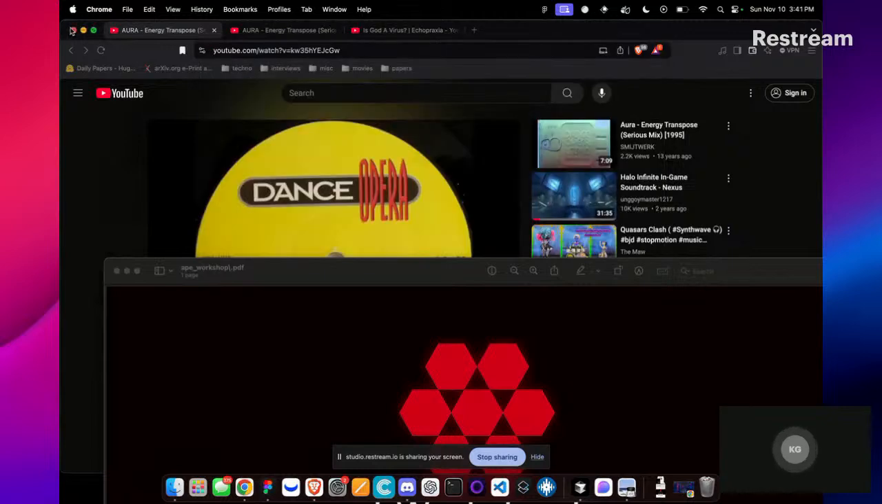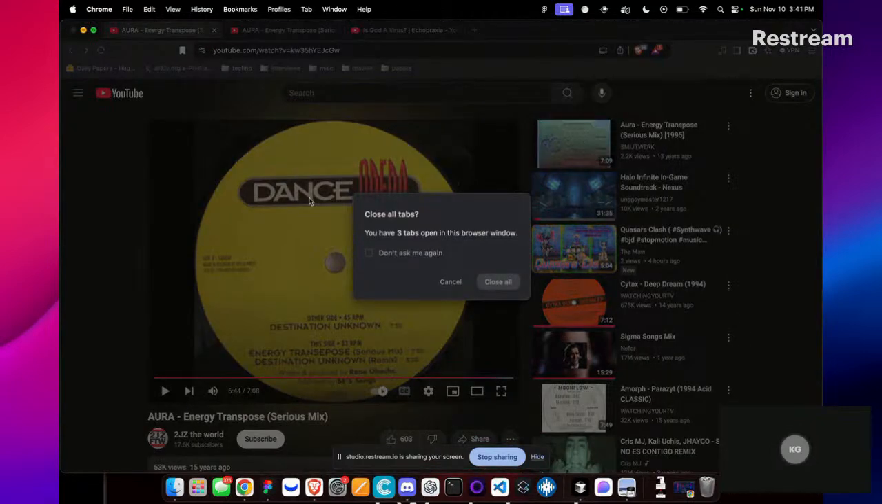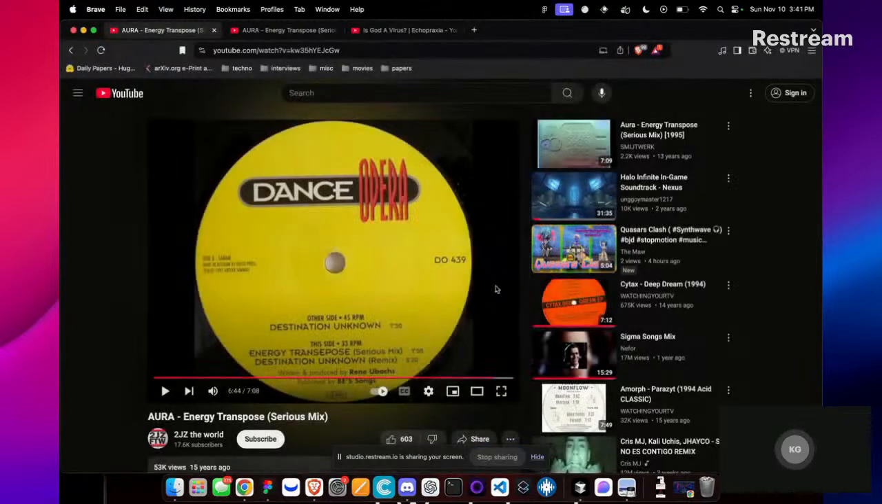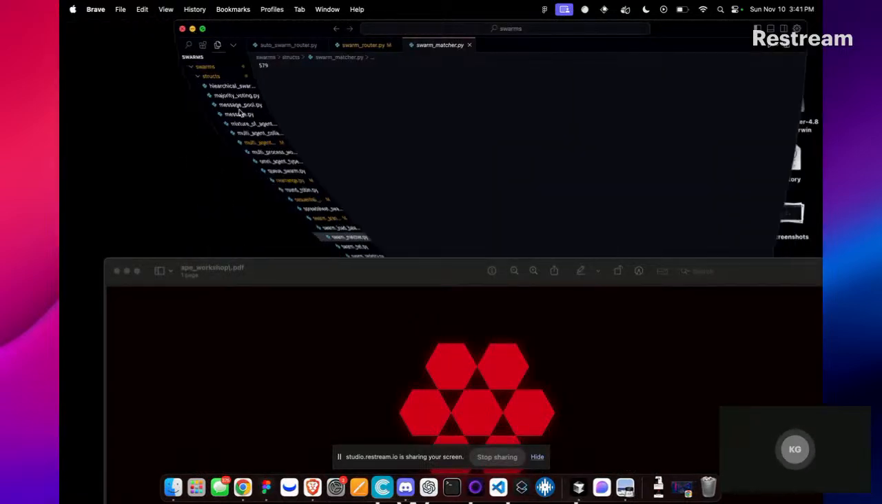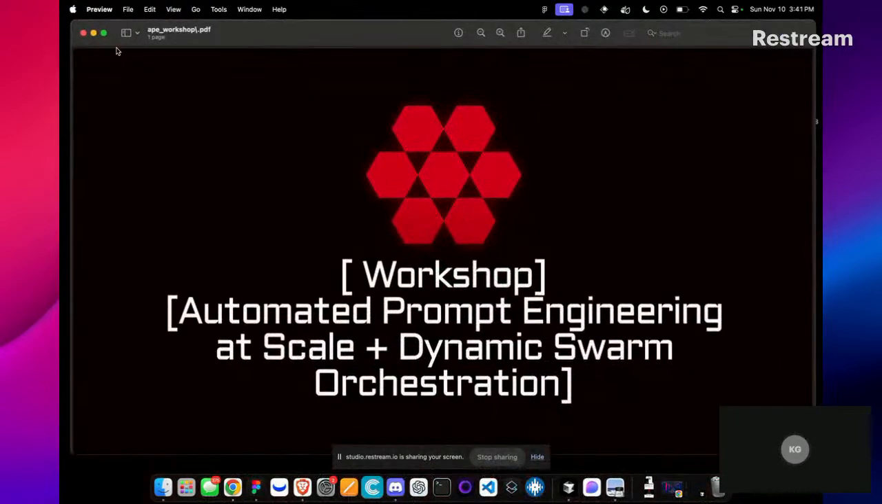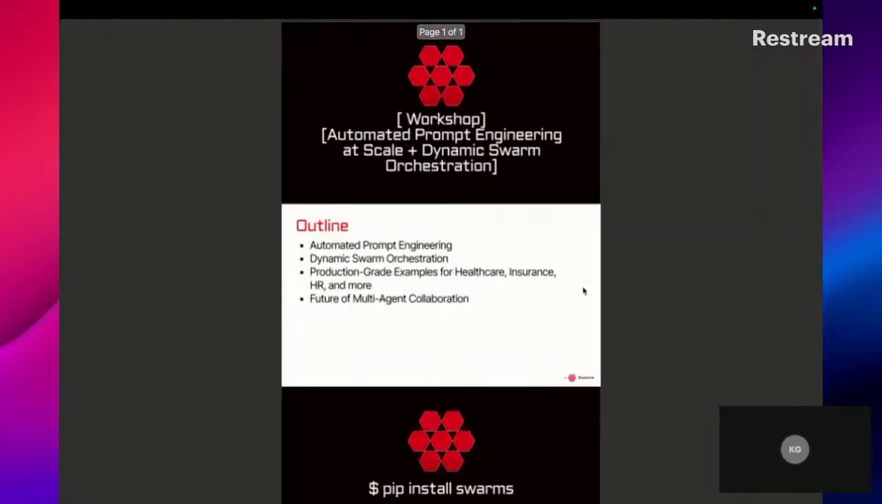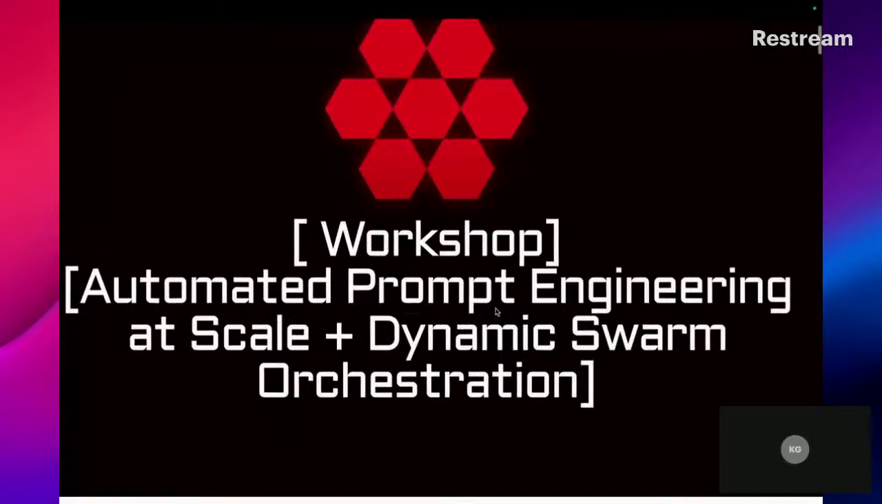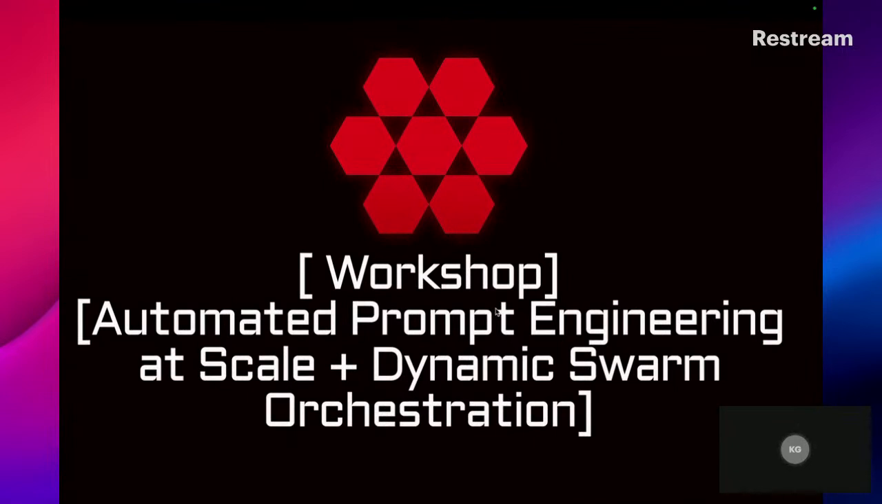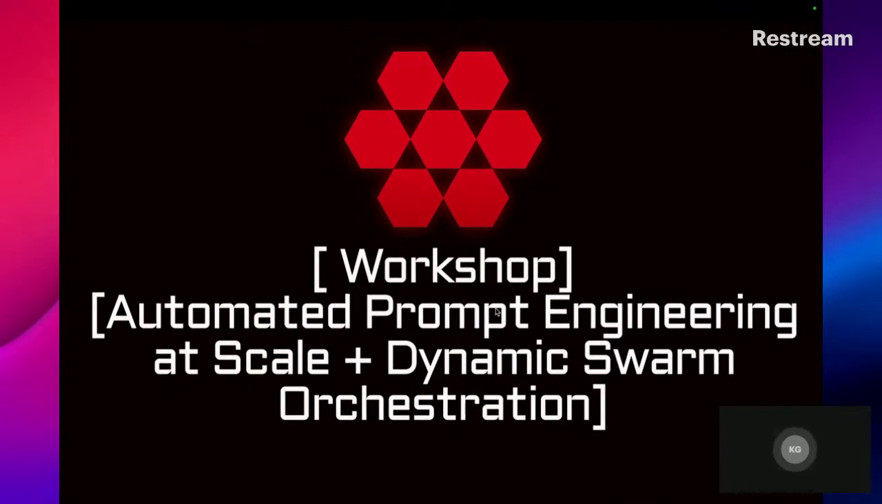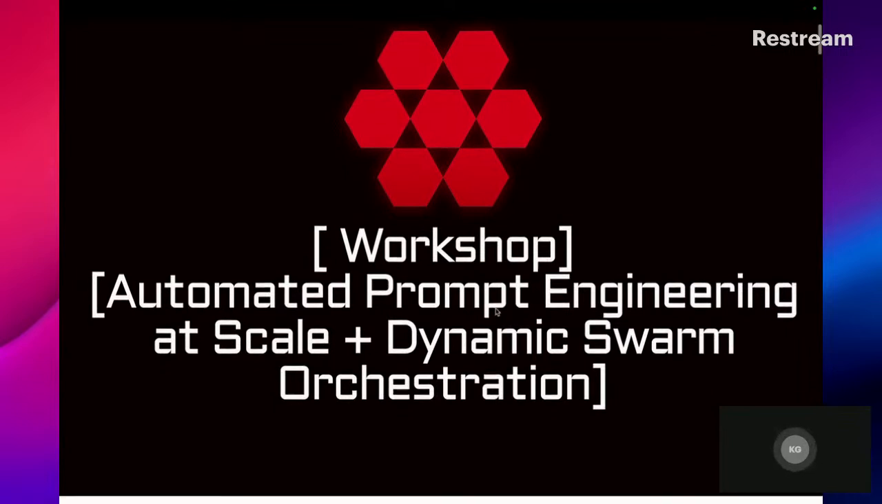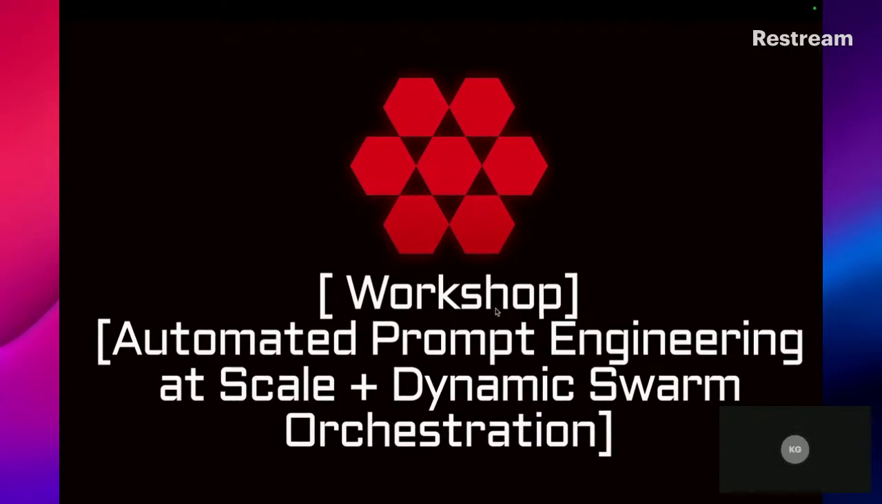Ladies and gentlemen, today we will be exploring automated prompt engineering, which is the future of everything, really. So, automated prompt engineering is the idea that you can automate a prompt by having another AI build the prompt for you. Okay. Now, why would you want to do this?